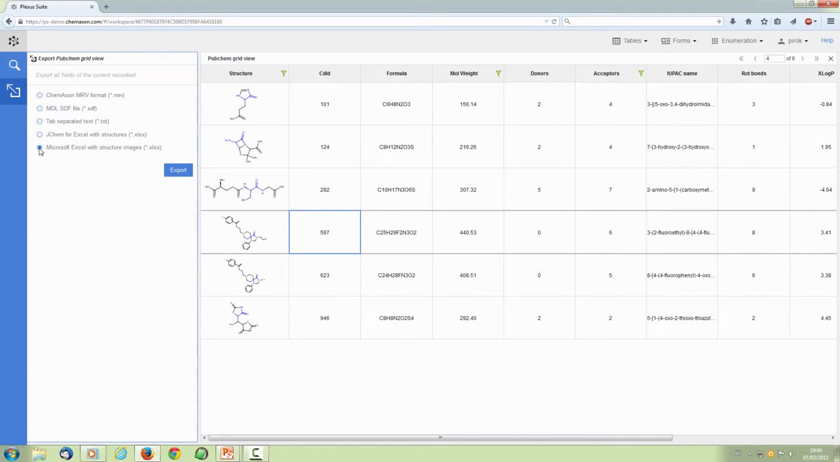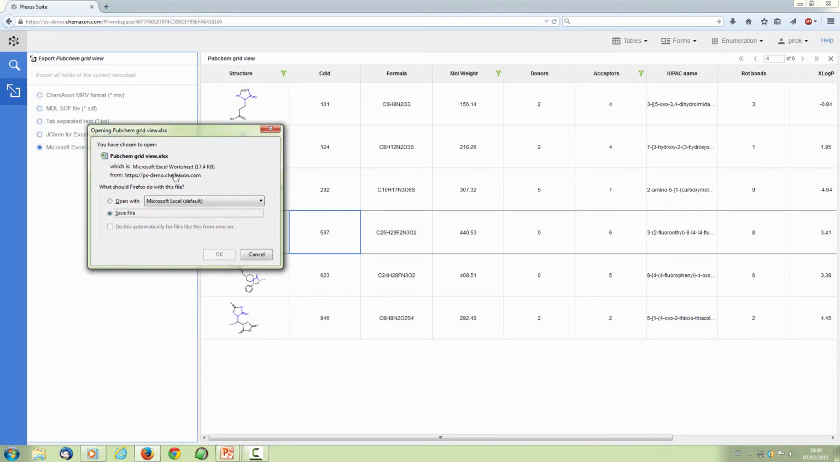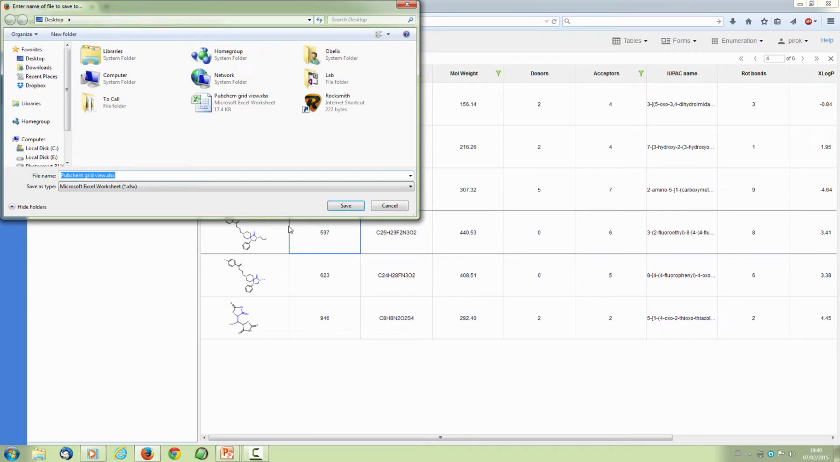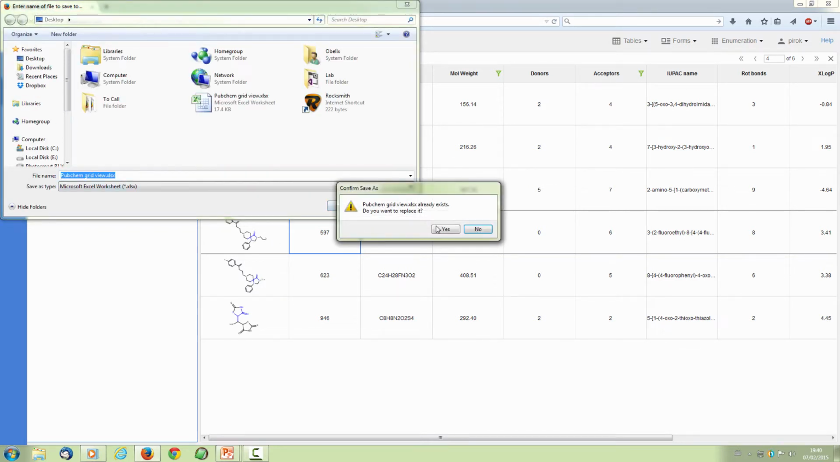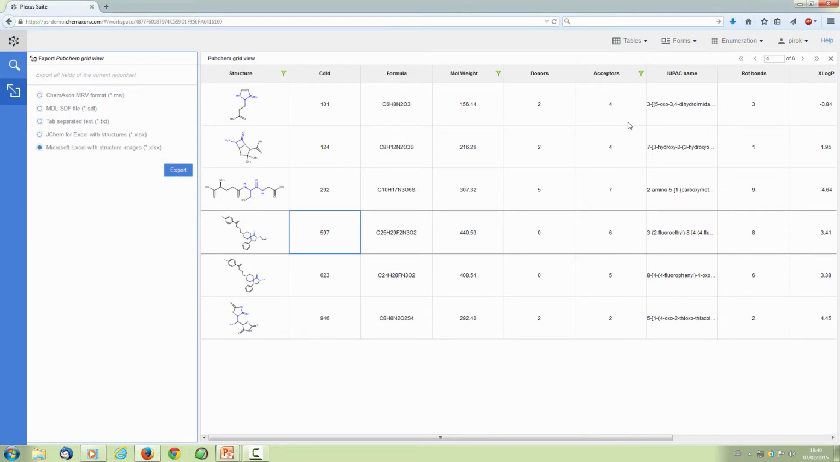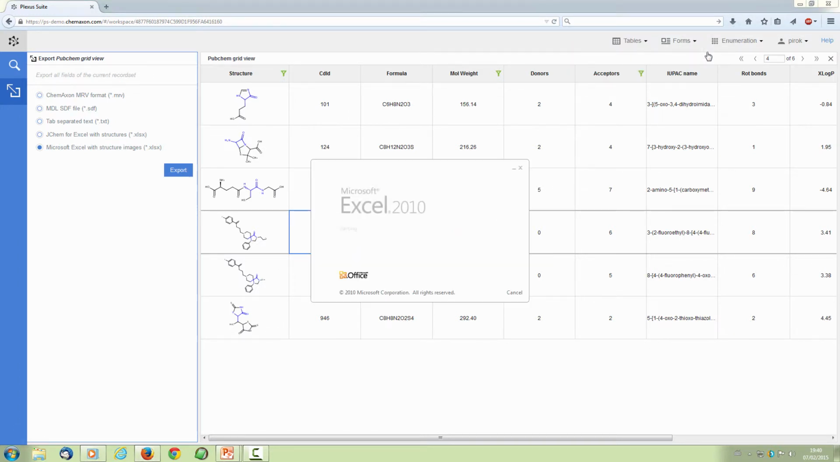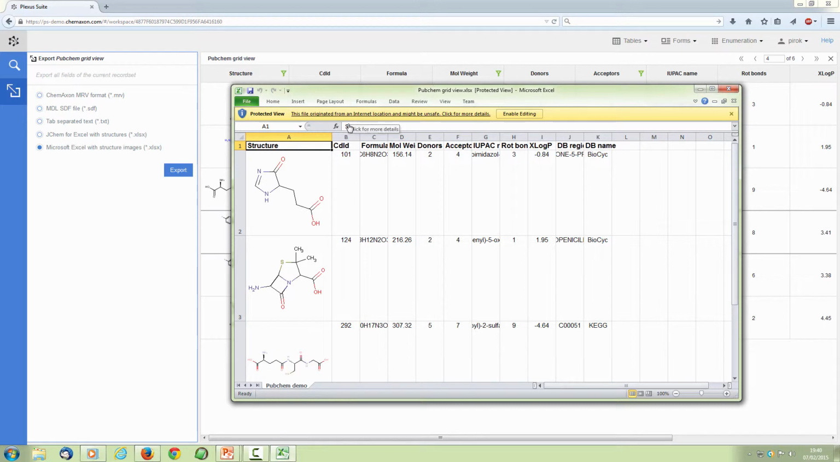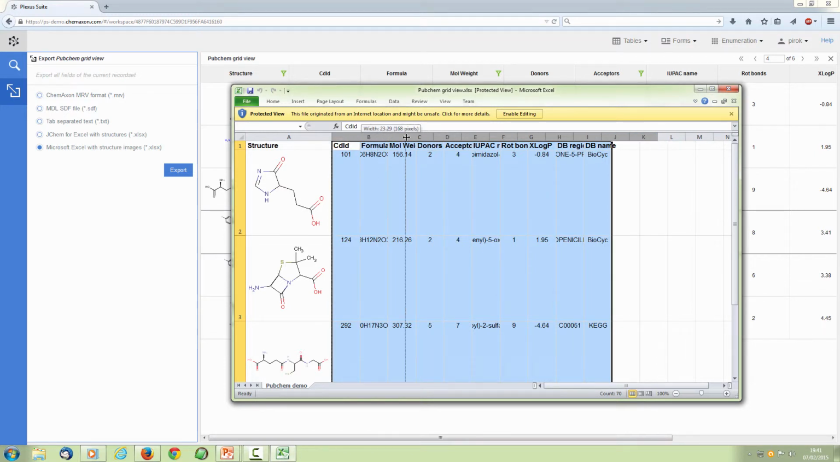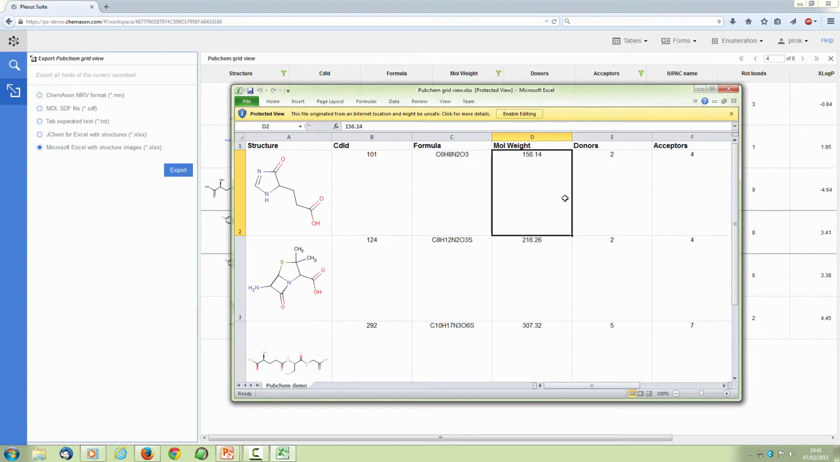And I export these results to my plain Microsoft Excel format with structures as images, so I can share the Excel file with everyone, and they don't need to have JChem for Excel. They will see the chemical structures too. I save this to my desktop, overwriting my previous file. Let's open Excel. And here we have the data exported into Excel with the chemical structures. Great.